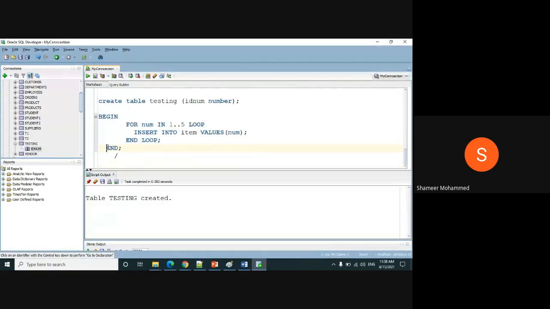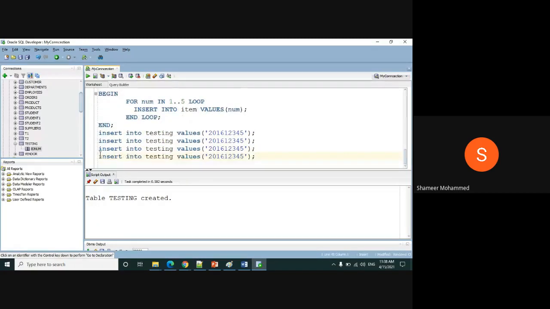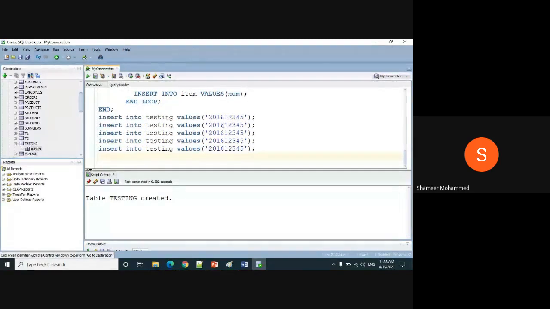Now you want to insert 5 values, what do I have to do? You have to write the command like this: insert into testing values, like student ID, 1, 2, 3, 4, 5. Am I correct or not? 5 times I have to execute this one. Like this one is 6, this one is 7, this one is 8.